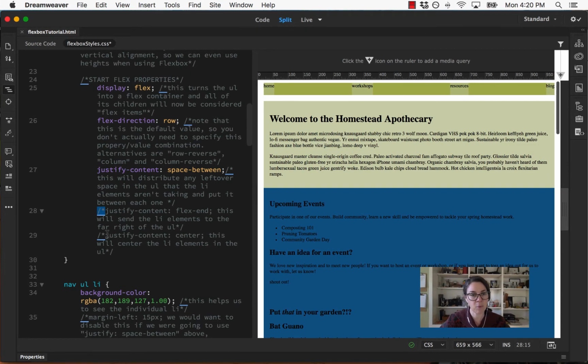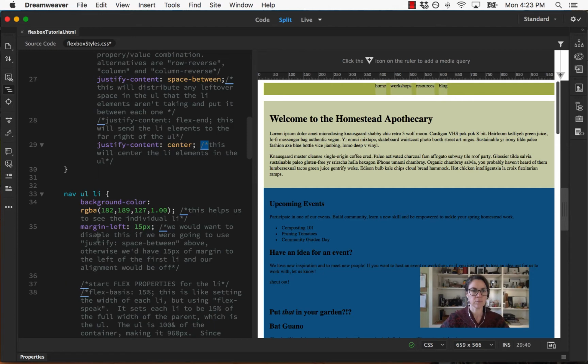Let's go ahead and try one more. So I'm going to take this one again, go all the way down past the semicolon, and this one says justify-content: center. So now it's pushed everybody into the middle for right now.